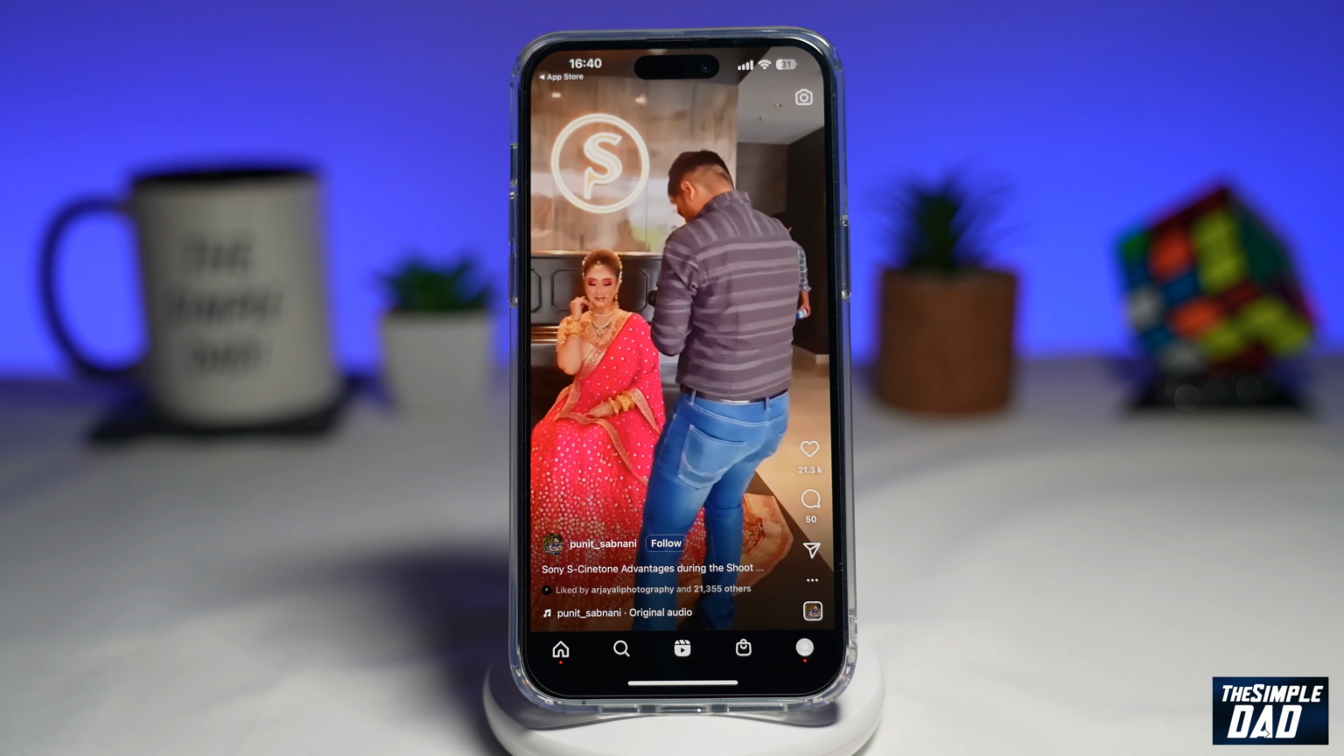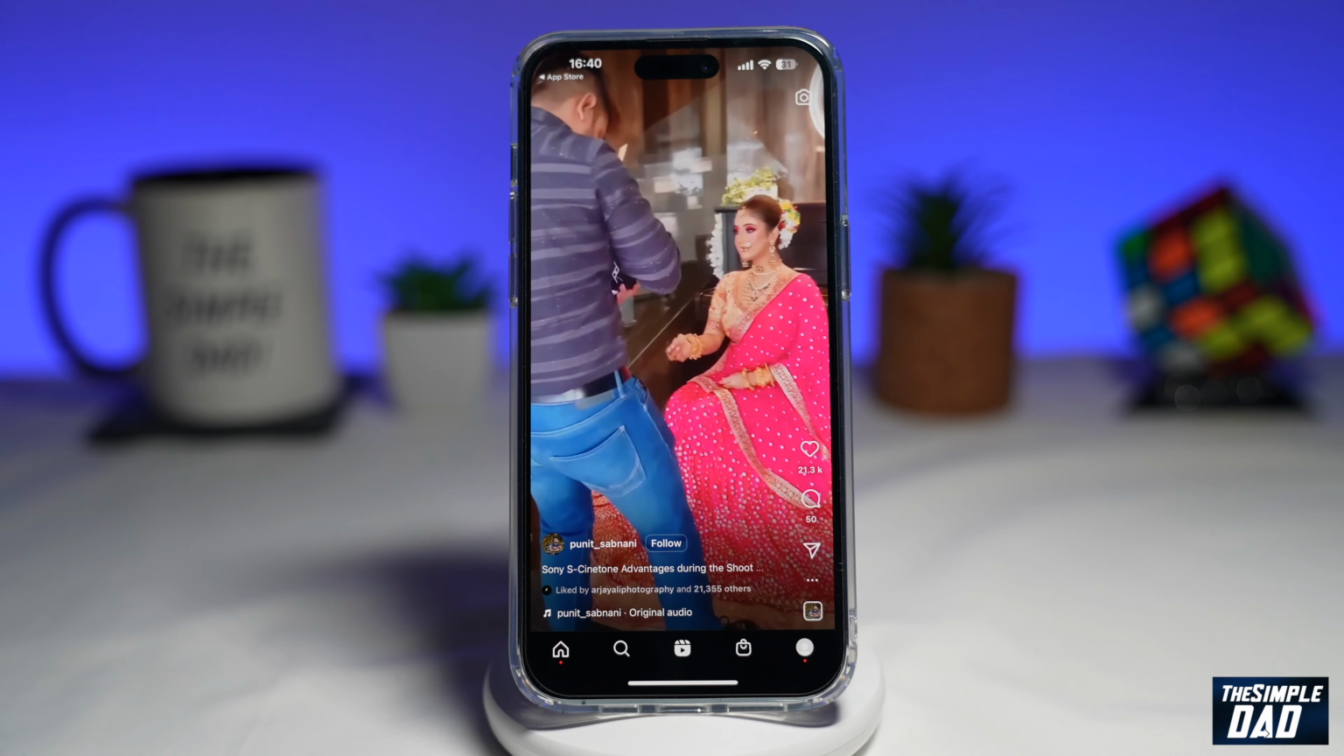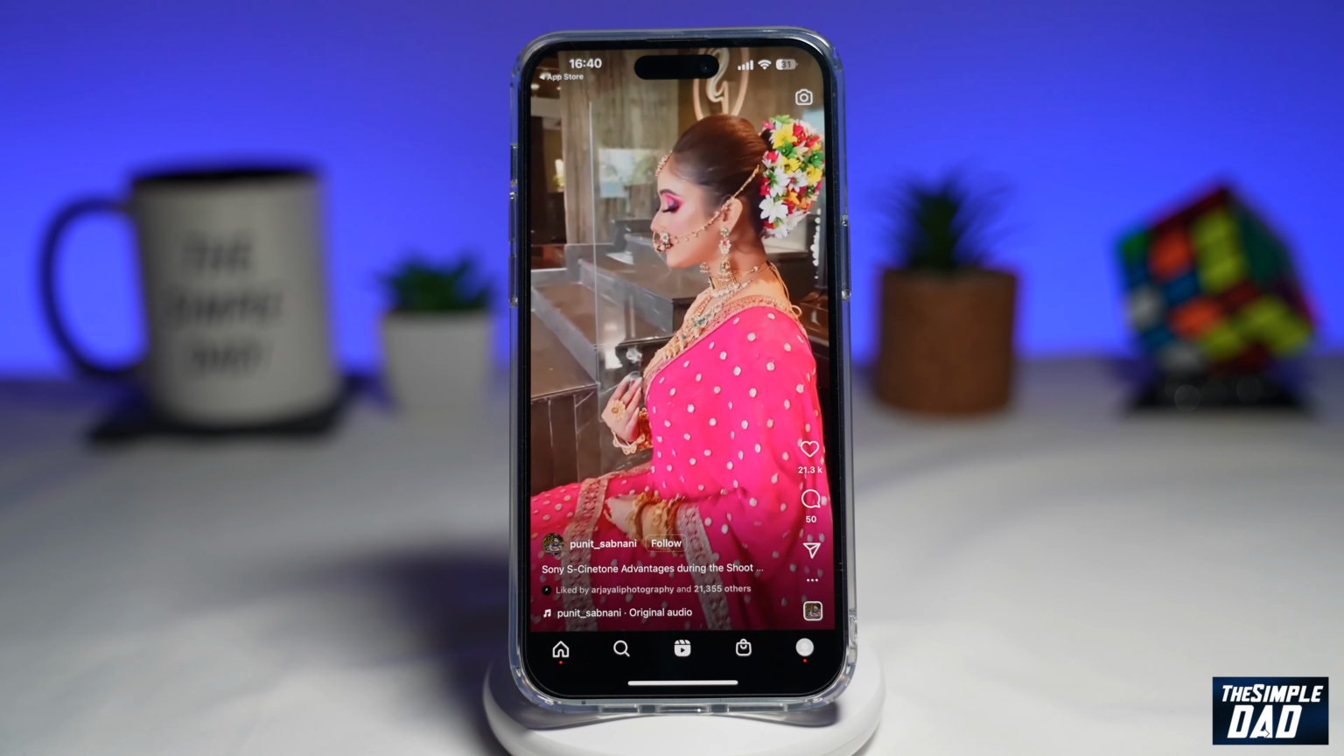So there you go. That is how you can manage your recommendation on Instagram Reels by specifying keywords you don't want to see.